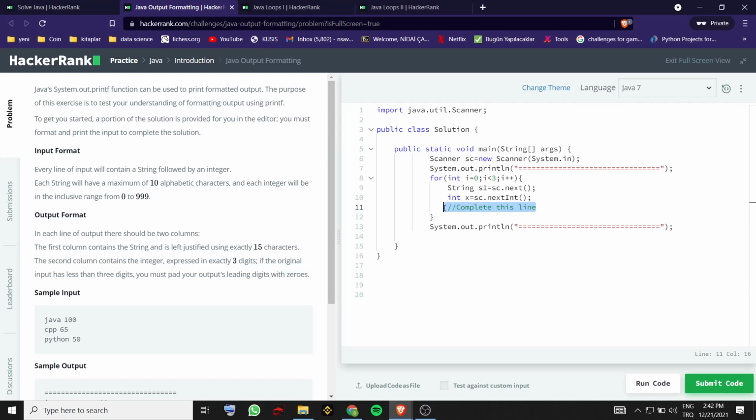Okay, we will use the printf method, System.out.printf, to format our string. We will print a left aligned string of length 15, and we will use a 3 digit integer, and we will add a new line. Our string will be s1 and our integer will be x.